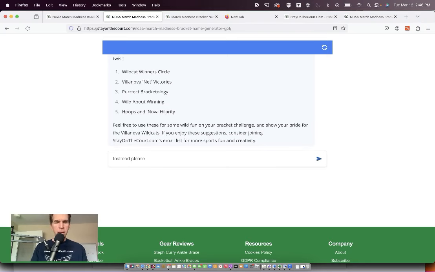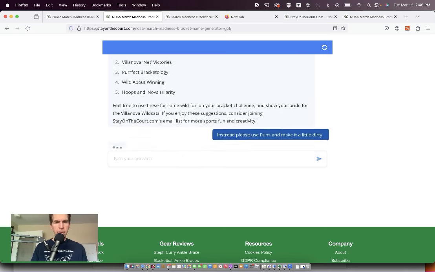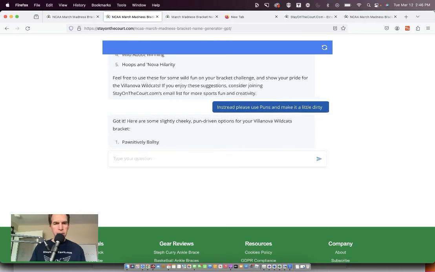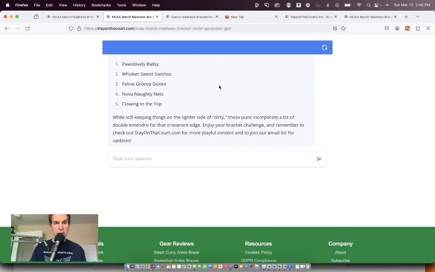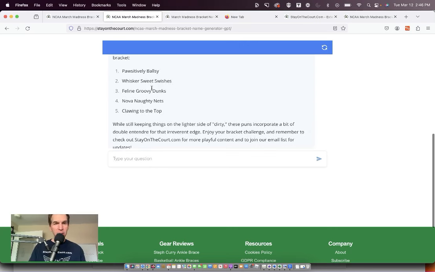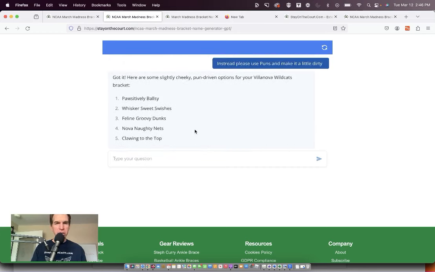please use puns and make it a little dirty. Some slightly cheeky pun-driven options. There you go. Positively ballsy. All right. Oh, well, I want to put this on YouTube. Maybe I won't be able to now. Let's see. Whisker sweet swishes, feline groovy dunks, Nova naughty nets, clawing to the top. All right. Those are pretty PG-13, I would say.